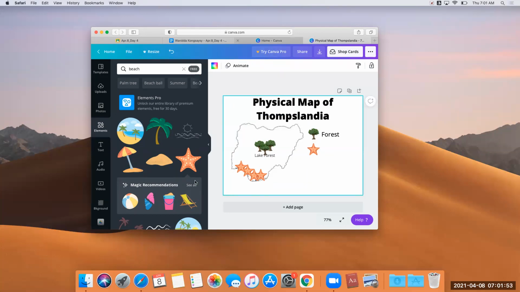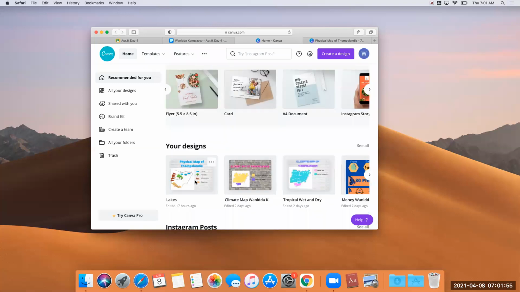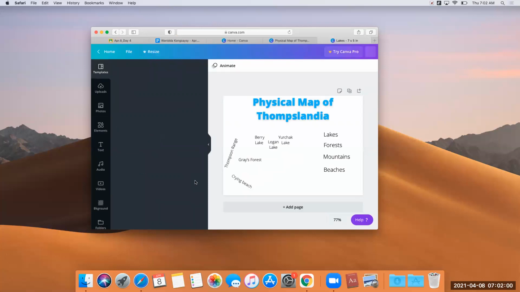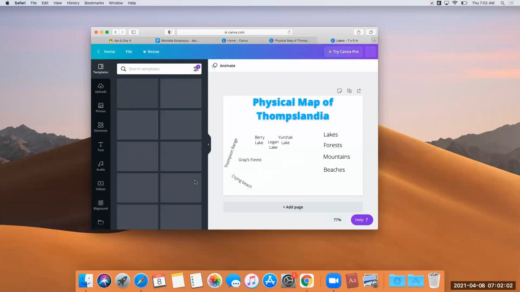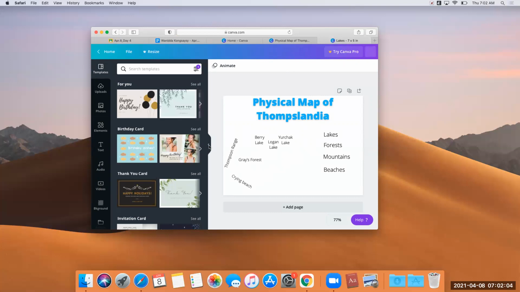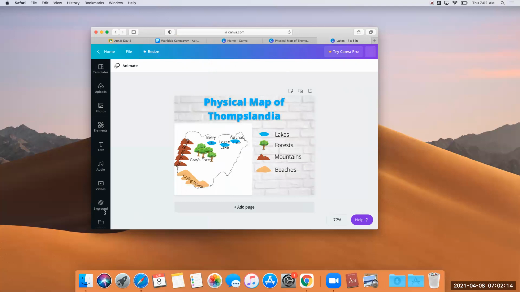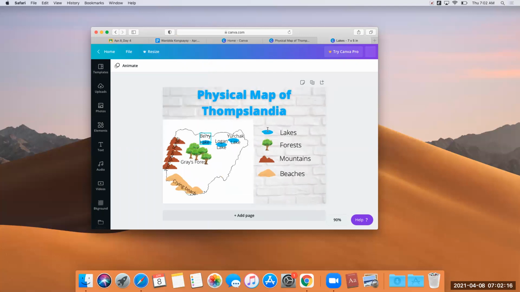So the idea is that eventually when you're done, you'll have one that looks like this. If it loads, there we go. Right? So notice I've added a background to it by clicking background down here. And I have all of the symbols that I use. They're all labeled so you know what they are. And then I also wrote the names of them on the map itself because they have very specific names.